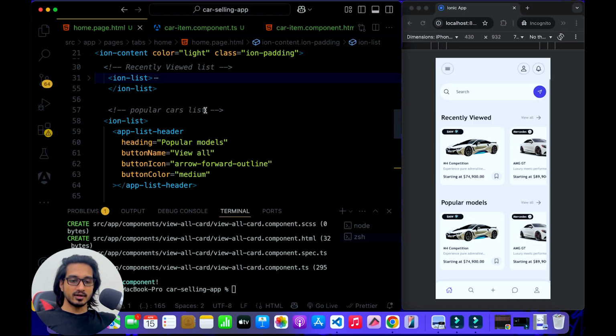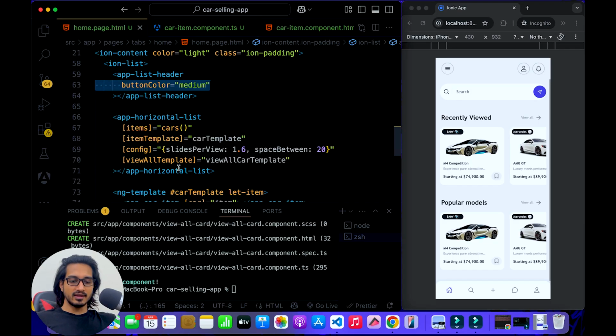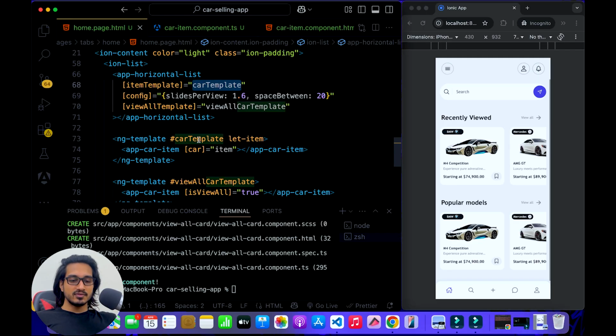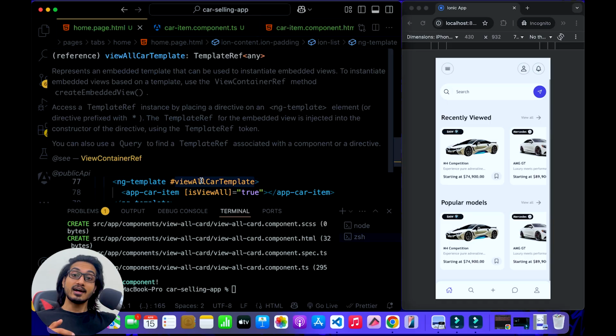This is the one popular car list. Same way, just the stuff is changed, meaning the heading and everything is changed. Later everything is fine, same. And here I'm just passing the car function, meaning the car information which we are already fetching. Then the car template, which is for this particular template which I prepared, and view all, the same stuff, just changing the values. 1.6 is also the same, and this one is also, everything is the same, fine. Just changing the names here. Car template, view all car template.